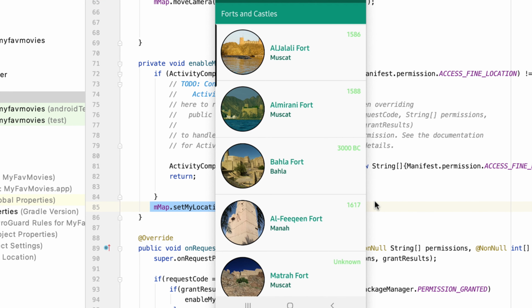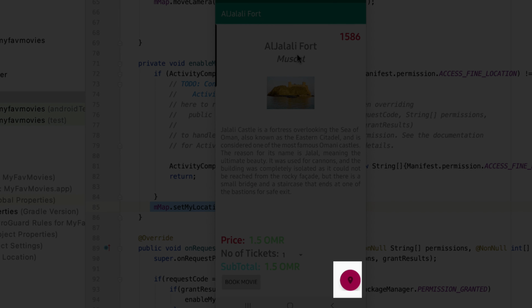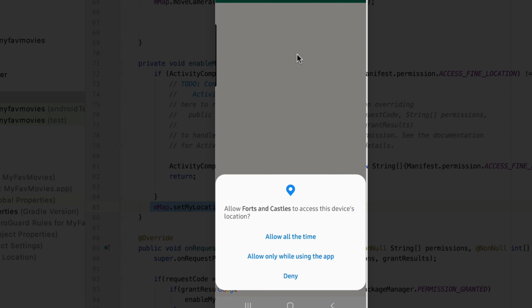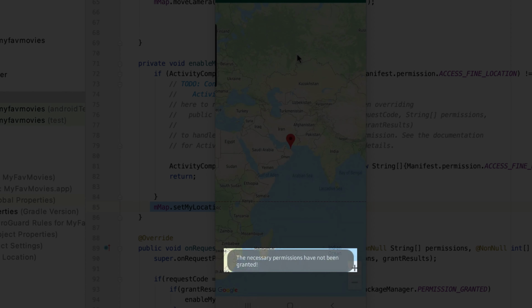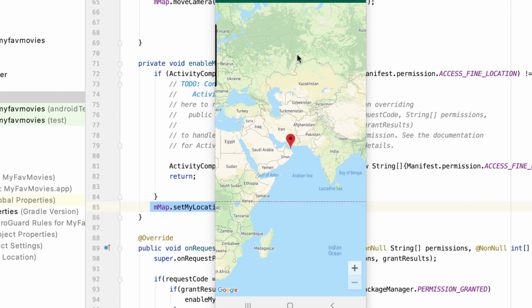And so here's our app up and running. Let's check it out. Okay, let's click on Al-Jalali Fort. Let's go into the map. And here we are. It says allow Forts and Castles to access this device's location. Let's first of all click deny. And let's see if we have that toast message, okay? And Yahoo, the toast message says the necessary permissions have not been granted.